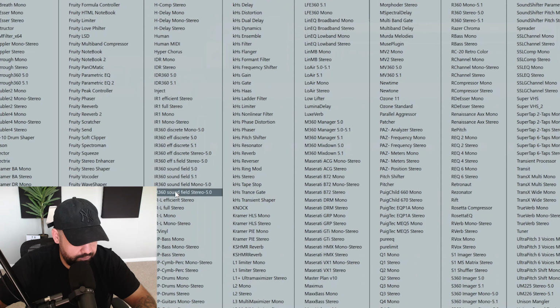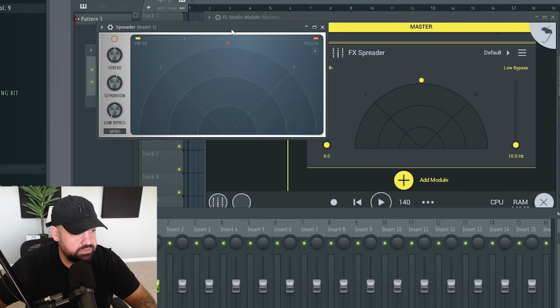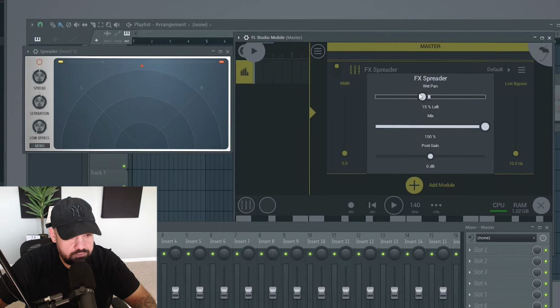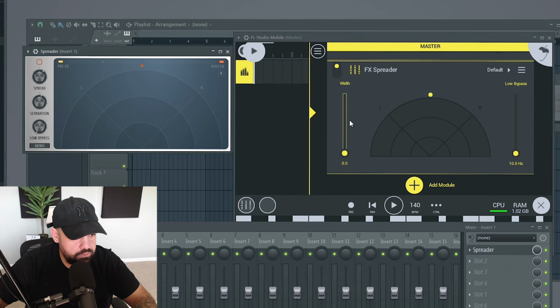We got spreader here. If we go into the normal plugin list and we go to spreader, it's very similar. So they really modeled it pretty much the same. We get the low bypass. We get separation right here, and I'm guessing that's where this one is width. Little fader looking icon. You can do the wet pan, you can center it, or you can go left or right with it. Then you got your mix knob and your post volume, post gain. Right here we got the spread, which is the width in this one, separation, and the low bypass.